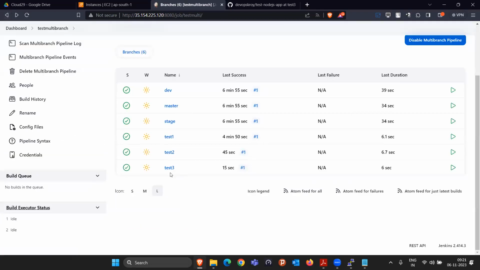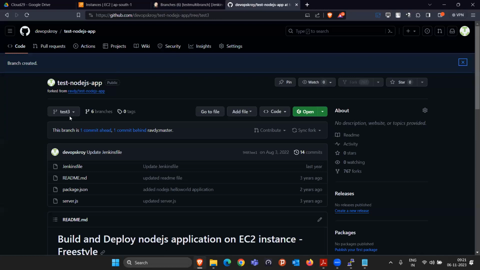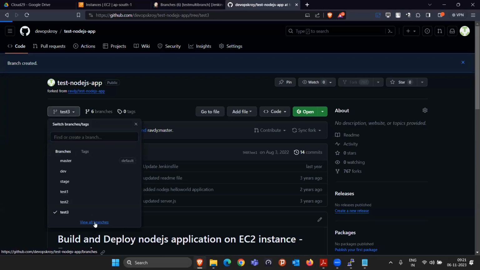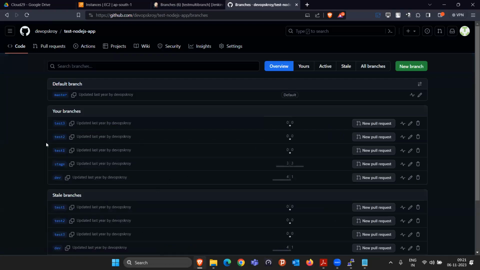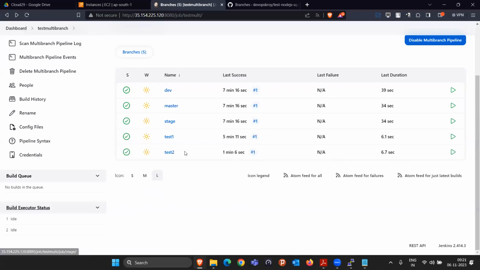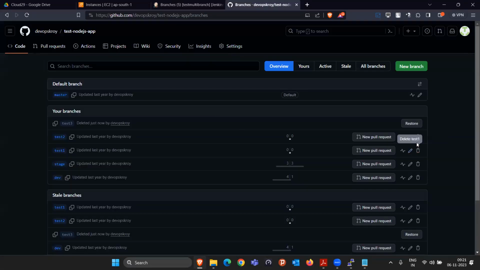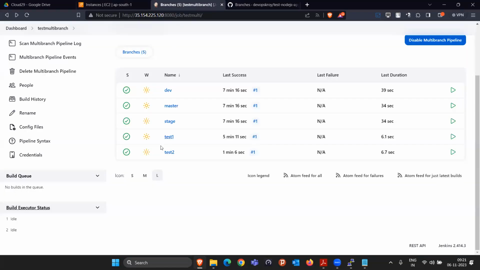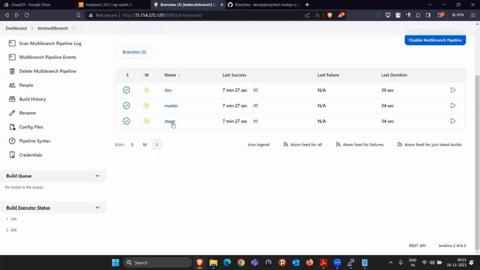Not only this, currently this many branches are there. If somebody deletes a branch, how to delete it? Click on view all branches. Take an example, I want to delete the test3 branch. As soon as I delete it, automatically Jenkins will find that test3 got deleted, and from then on you will not be able to see test3 here. Let me refresh this. See, test3 is gone. Similarly, I want to delete test2 and test1. I deleted all these, and if I refresh this, they will be removed. Now only 3 branches are available. So this is about scanning the multi-branch.